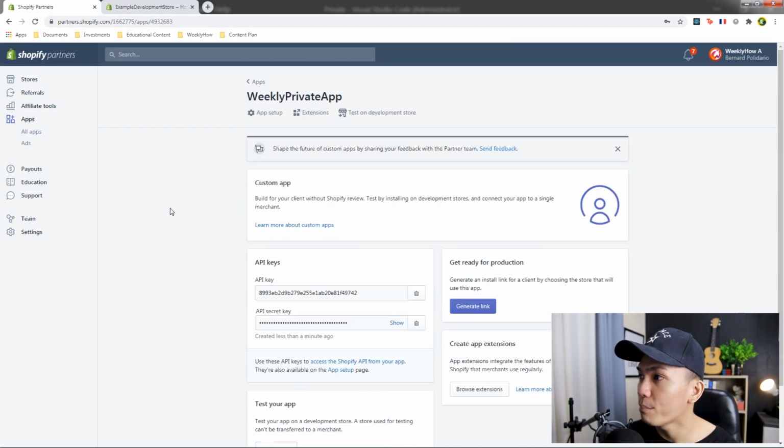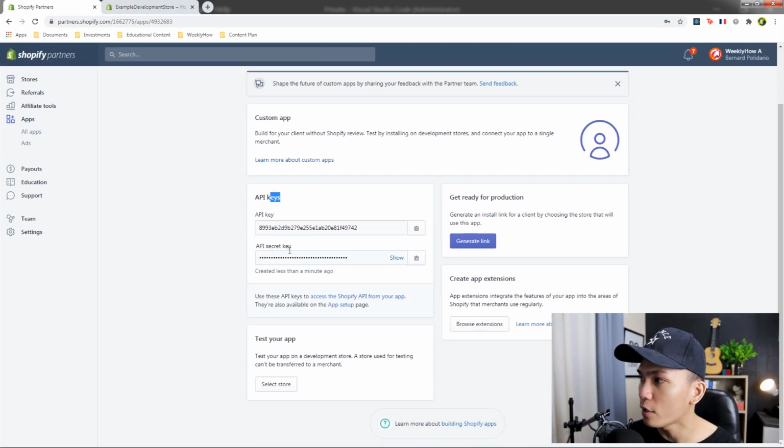And there we go. We have the following private app. We have the API keys and the secret key. Here we have the get ready for production. You can generate an install link for a client. For just one store, you can generate a link. Or if you want, you can install this to a development store as much as possible.